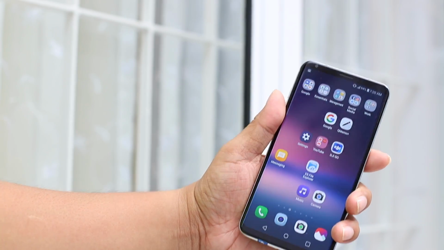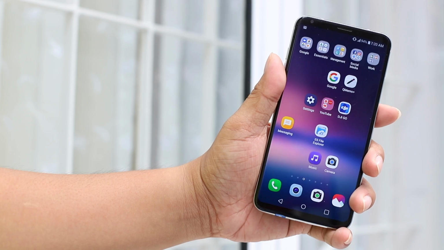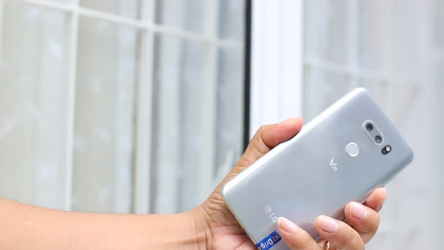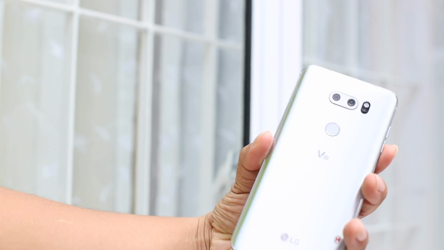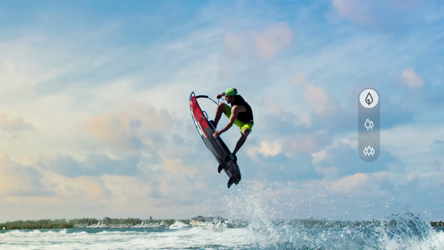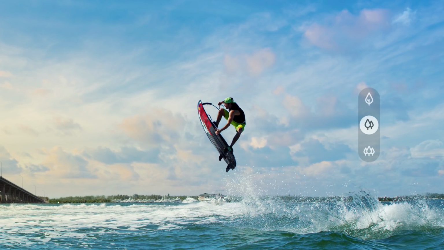I know that the LG V30 is a bit out of date, but it is worth comparing with the latest flagship from Samsung. Before looking at the photos, it is important to share the camera specs of these two gadgets.